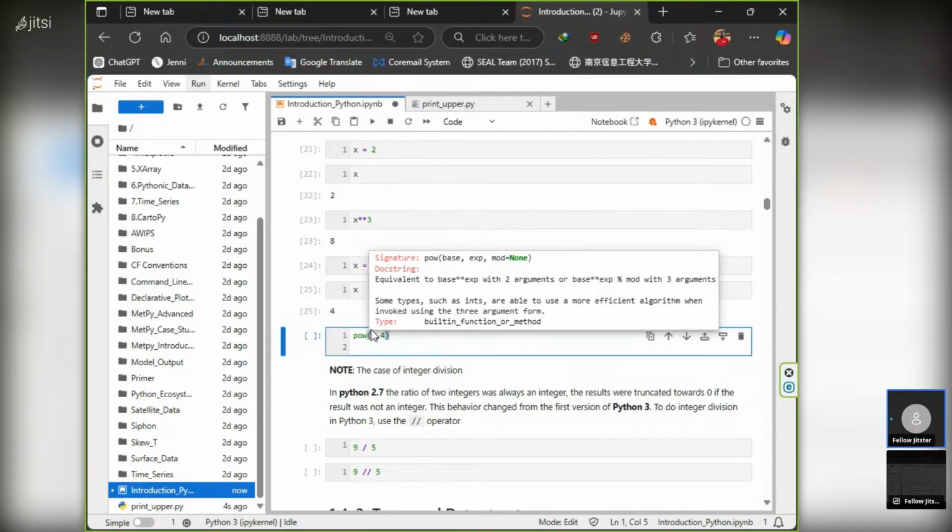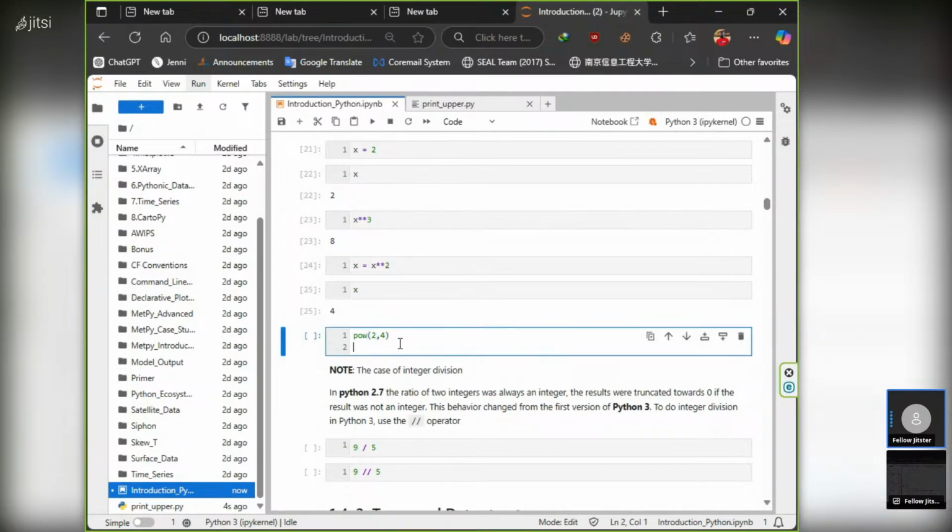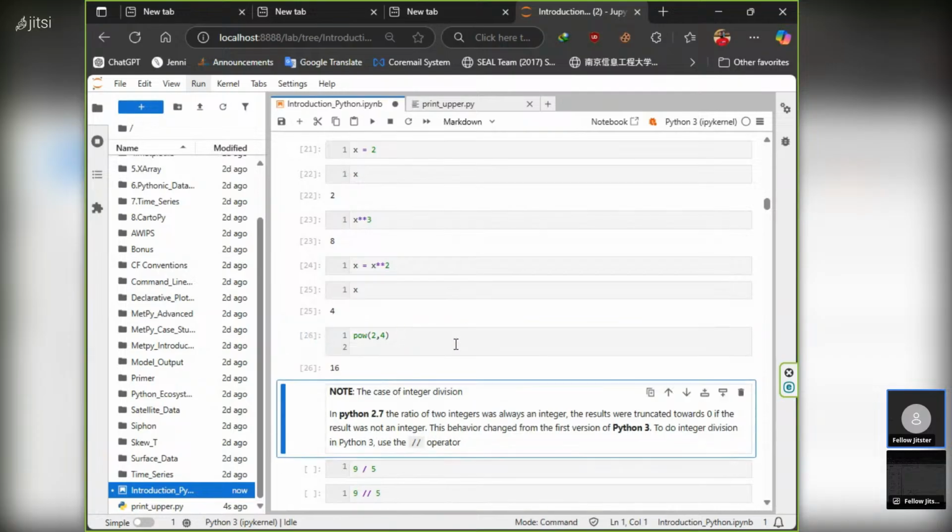So what's the signature? The signature you can see should be like pow. Then within brackets you have to give the base and the exponential value and the mod. If it is None, it's okay. It's equivalent to base 2 star star exponential with 2 arguments. So you can type something like this. If I execute this one, what will happen? Base is 2 and the exponential power is 4. So at the end, what should be the output? 2 to the power 4, 16.